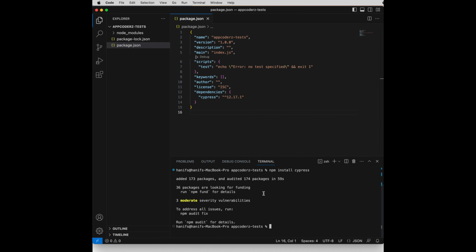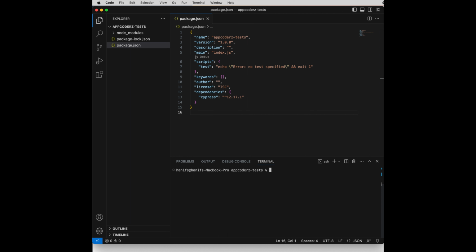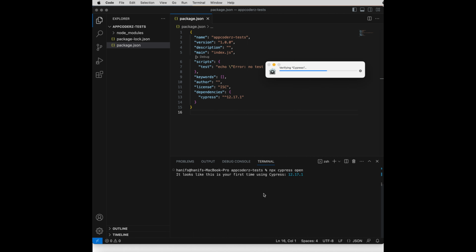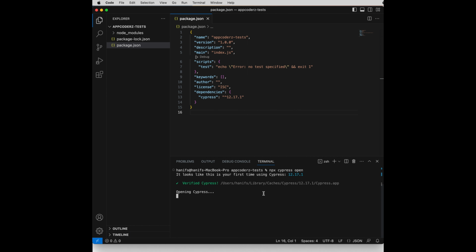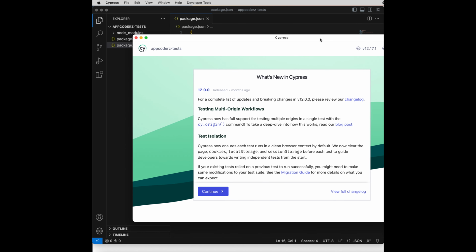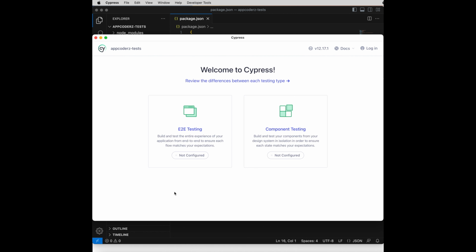So to run a package command locally, we need to use npx. I'm going to clear my screen again. npx cypress open. So I'm running Cypress. We don't have anything yet, but this will create the necessary folders we need. So run this command and press enter, and it flagged me saying it looked like this is your first time using Cypress. So it opened up this window.